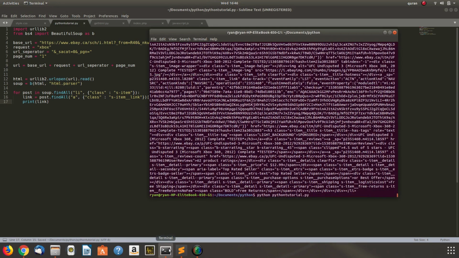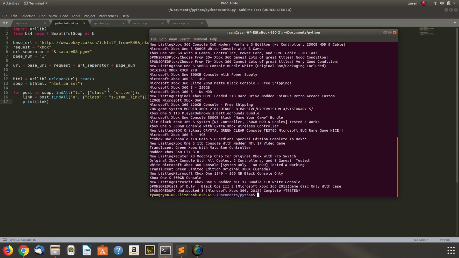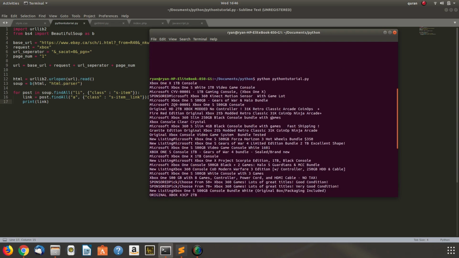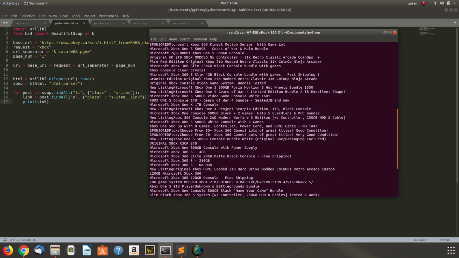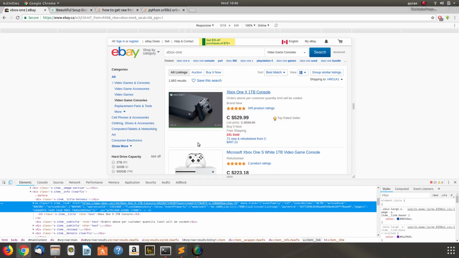Let's go here. Let's clear everything, and let's try it out and see if we get links as we are expecting. Cool, so we're not getting links, but at least we're getting titles. So here we have Xbox One X 1TB console. Oh, okay, I get it now.